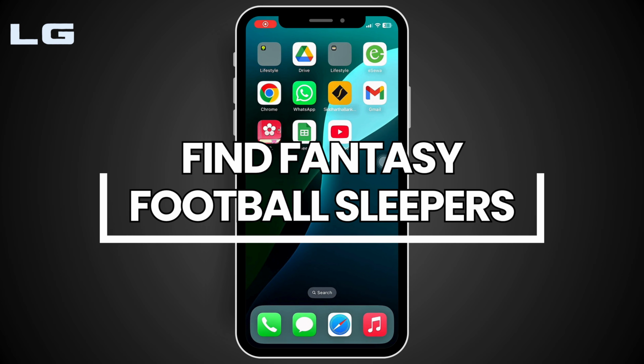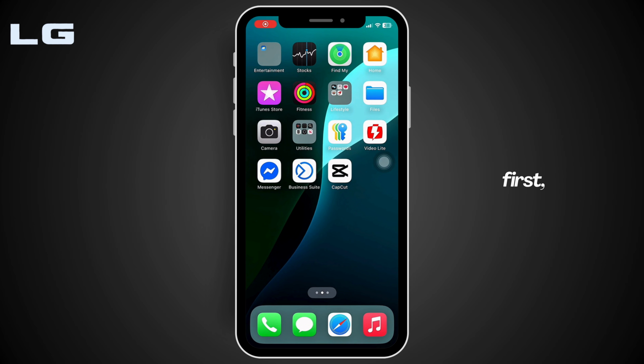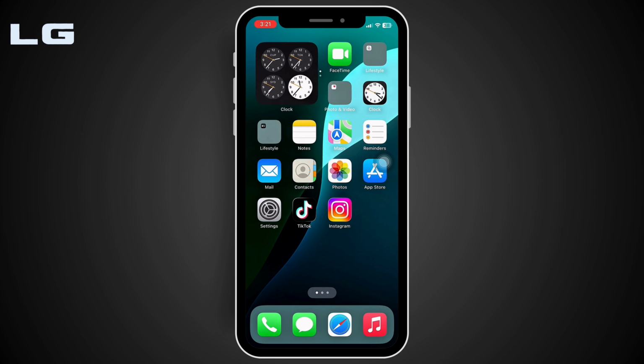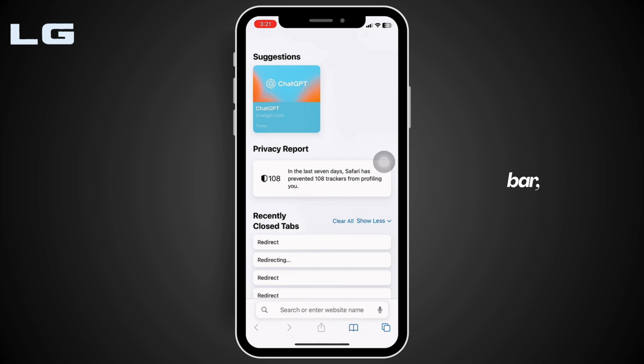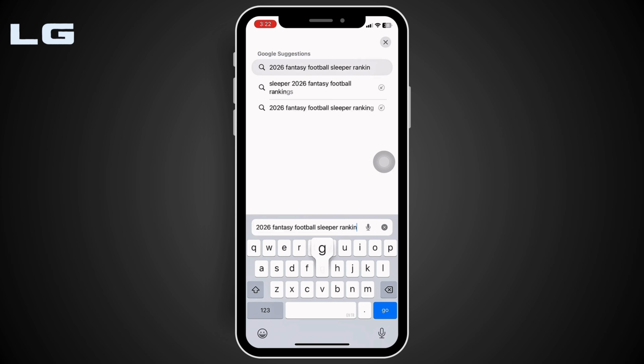Want to find fantasy football sleepers for the 2026 season? Then here's a quick method you can use on your device. First things first, open Safari. And then, in the address bar, you need to search for 2026 fantasy football sleeper rankings.